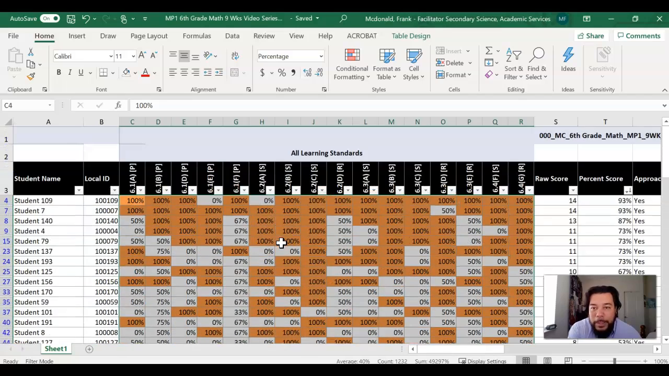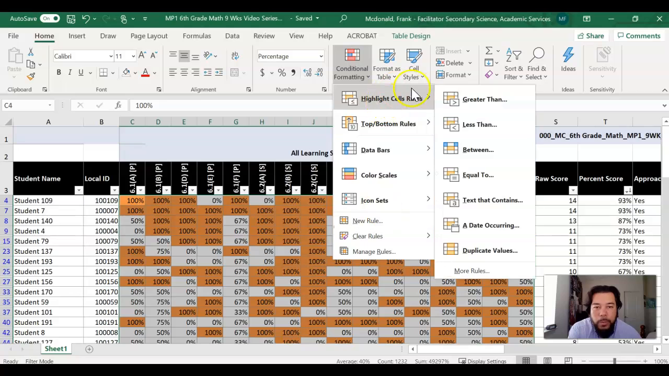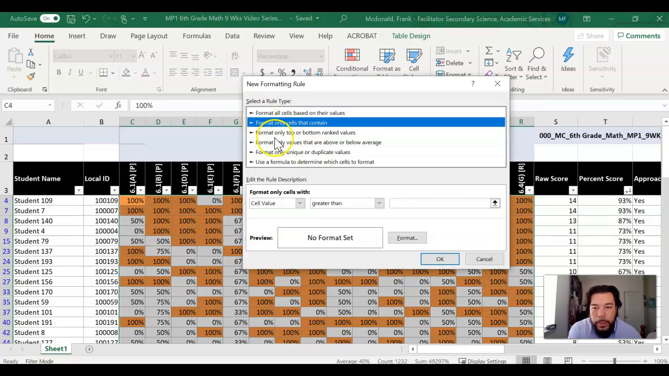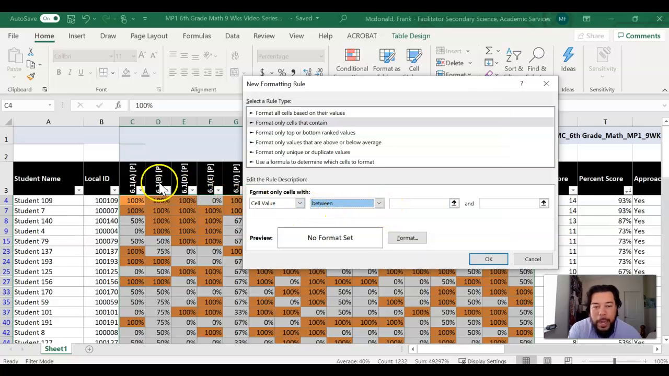All my data is still highlighted, so I'm going to go back to conditional formatting, down to highlight cell rules and click on more rules. This time I'm going to say it's numbers that are between. In this case, I am looking between the meets number, which is 61%, and it goes all the way up to one number below Masters, which is 78. So I'm going to go from 61 to 78.